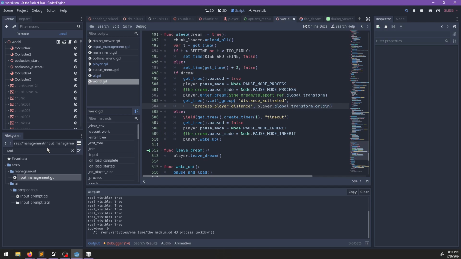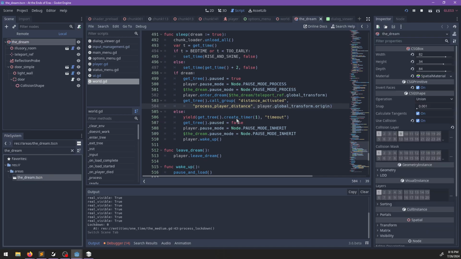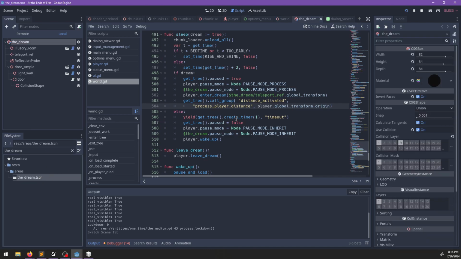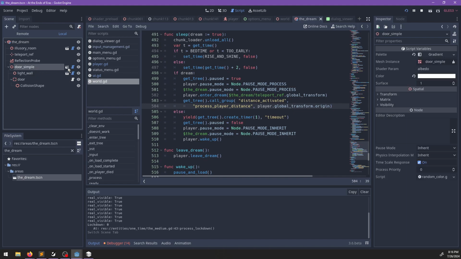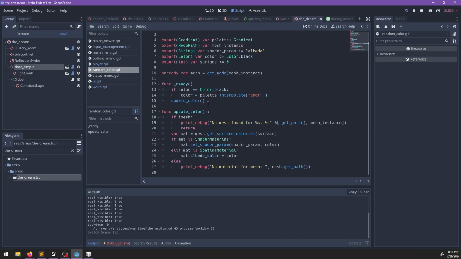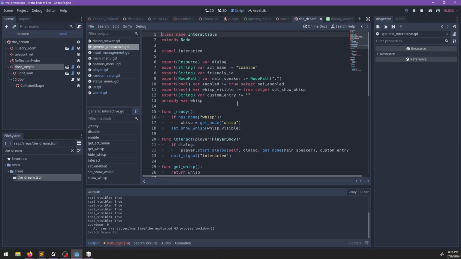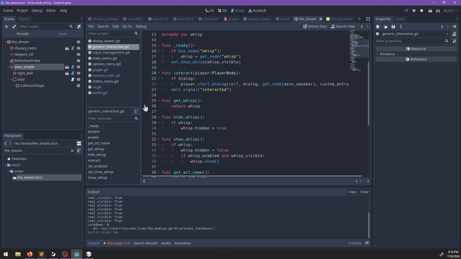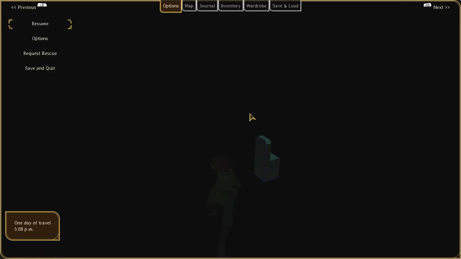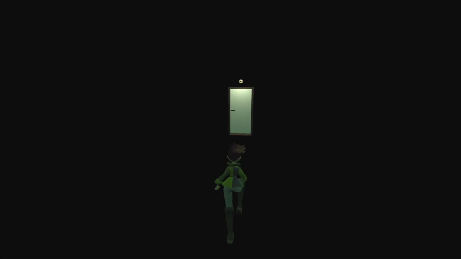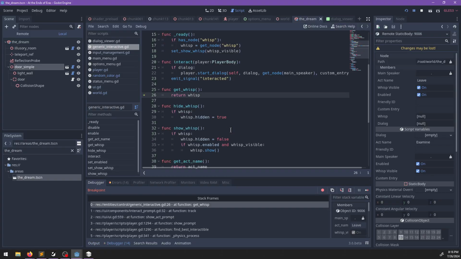Okay, so let's go to the dream. The dream pause mode should be pause mode process, so the doors should be getting prompts. What if we did, like, door here? Okay, so it does this. So that should be fine.